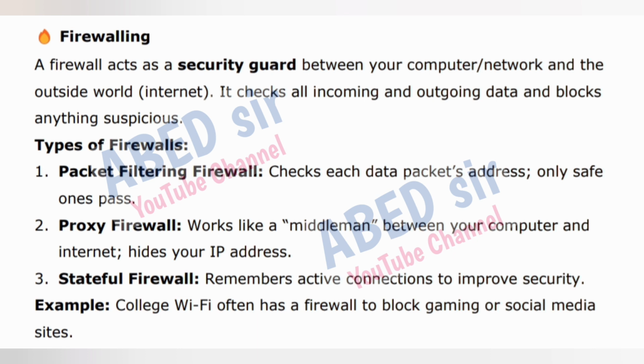Types of firewalls. 1. Packet filtering firewall. Checks each data packet's address, only safe ones pass. 2. Proxy firewall. Works like a middleman between your computer and internet, hides your IP address. 3. Stateful firewall. Remembers active connections to improve security. Example, college Wi-Fi often has a firewall to block gaming or social media sites.